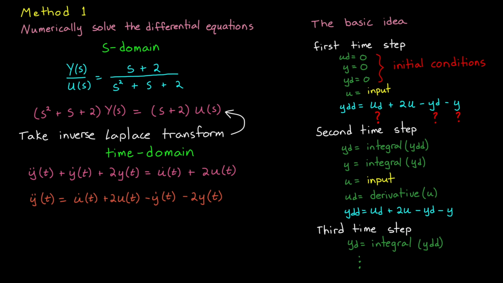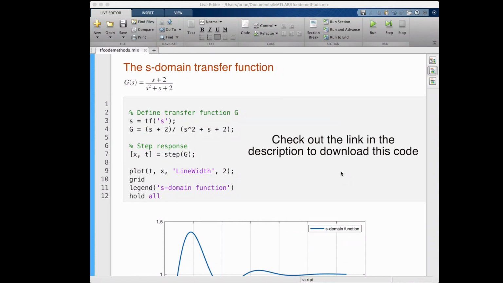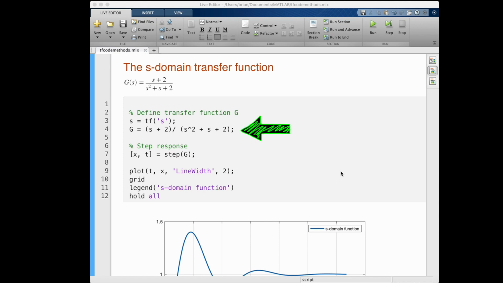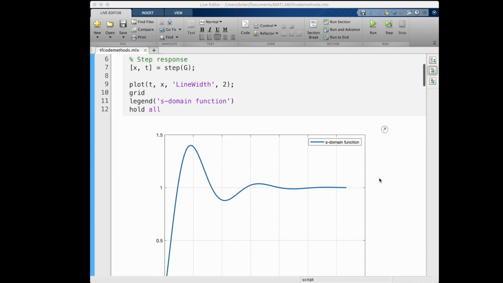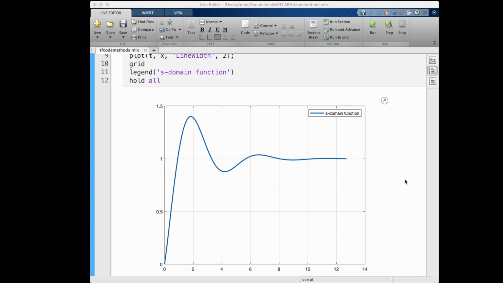Let me show you one version of this code in MATLAB. And if you're looking for C code or something else that you can run embedded on a microcontroller, this hopefully will give you a good starting point to understanding the logic. Now at the beginning here, to get the true response, I'm going to use MATLAB's ability to handle continuous functions and plot the step response for our S-domain transfer function, s plus 2 over s squared plus s plus 2. And then we're going to compare each of our discrete methods to this one just to see how they do.